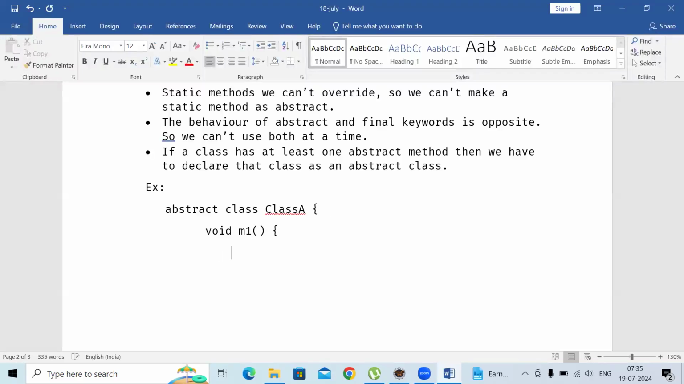Which contains some logic here. Then we are just going to close M1. This is called a concrete method, right? This is a concrete method. So I'm just writing here a comment: it's a concrete method.